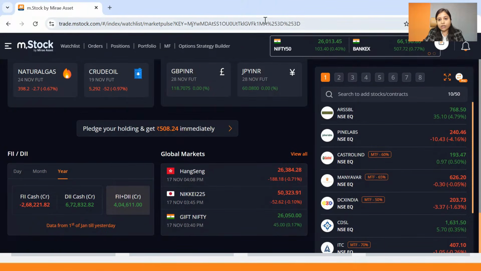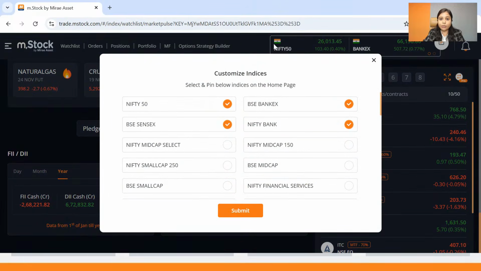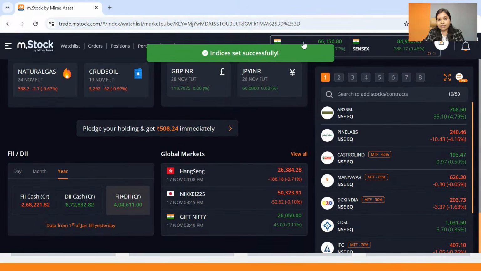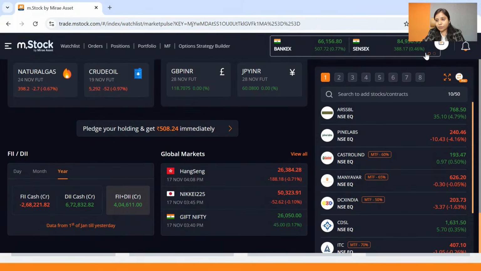If you see on the top right corner, you have a customize option wherein whichever four indices you wish to choose, you can choose from these many indices that are available. Let's say I want BankEx and Sensex first, and then I want Nifty 50 and Nifty Bank. I'll select this, click on submit, and as you can see, the indices are successfully set over here. So BankEx, Sensex over here, and there's another toggle which shows Nifty 50 and Nifty Bank.